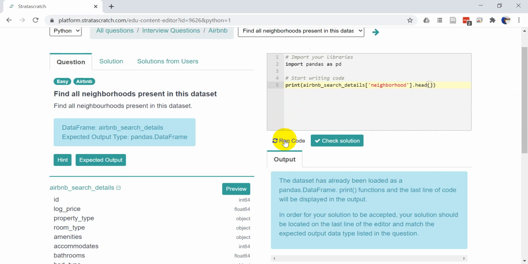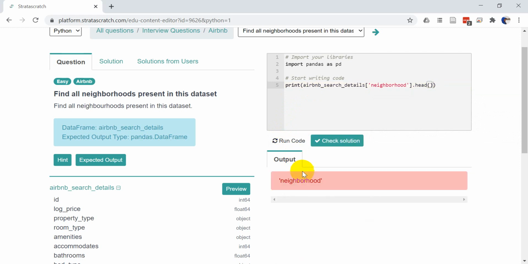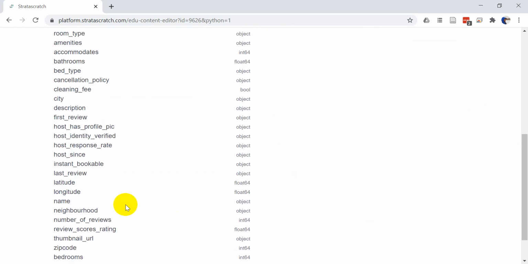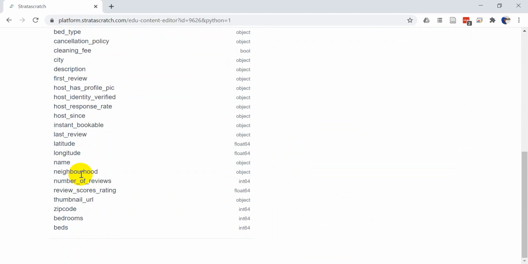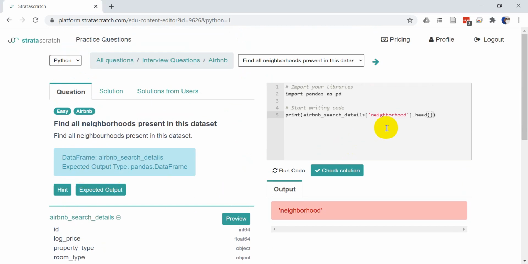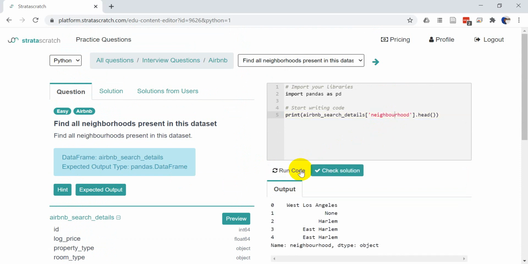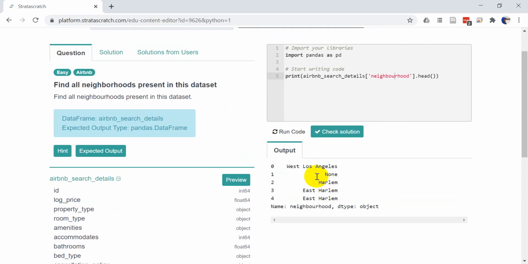And so I can run this code, and it tells me I have the wrong key. Oh, I spelled it wrong. It's got the British spelling with the U in there. So let's hit that, and let's run code now. Okay, and so you can see that it prints out the name of each neighborhood, and we have a none here.